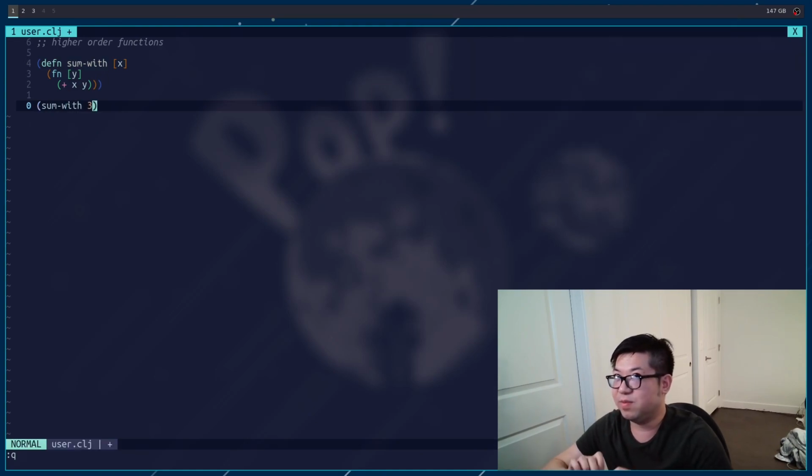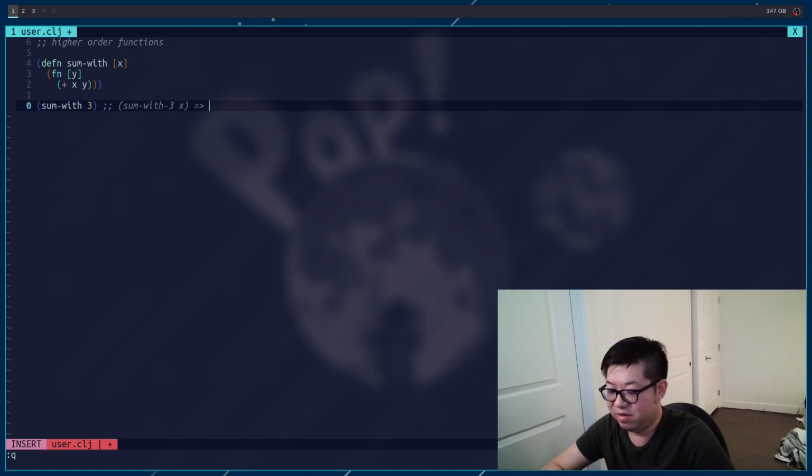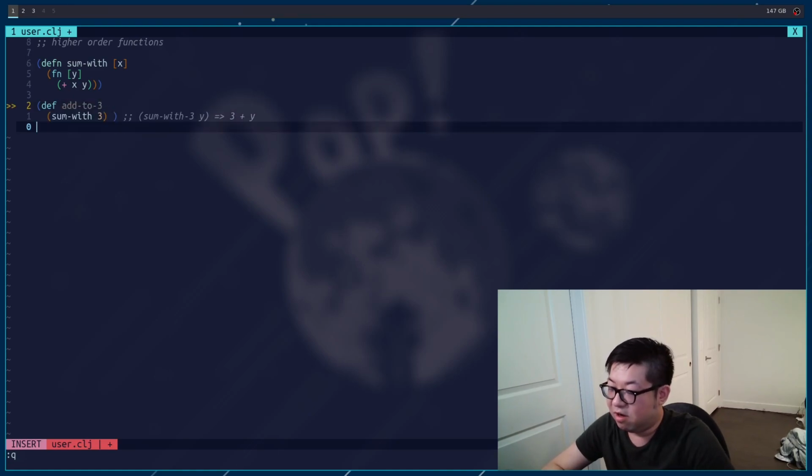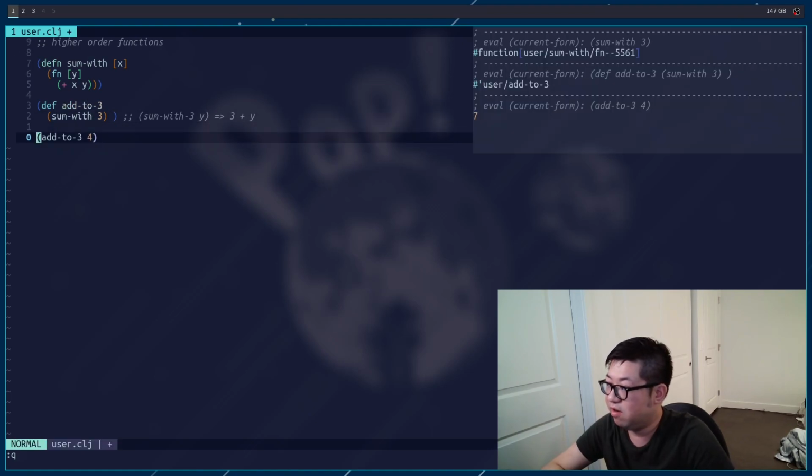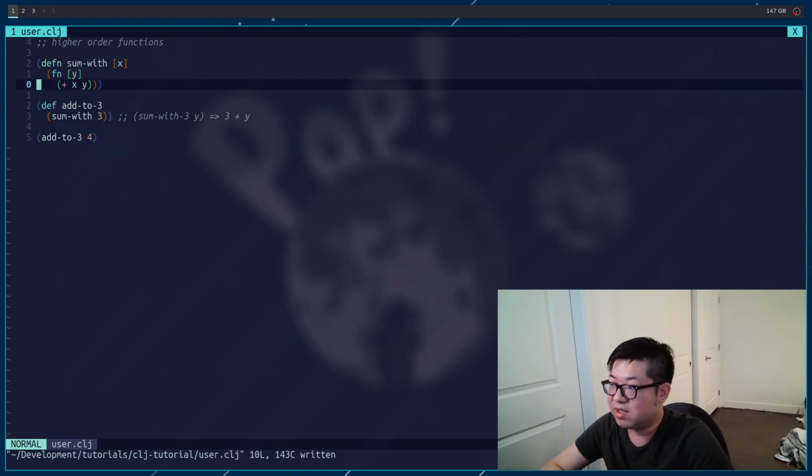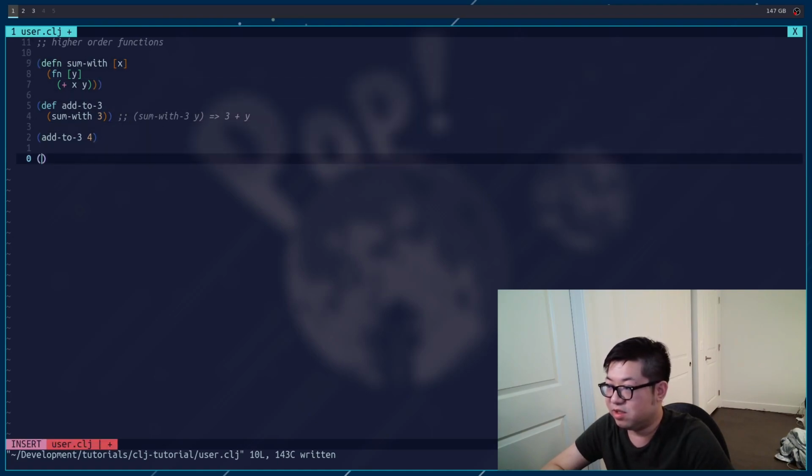And the function explicitly means, so this will be sum with 3, and then you provide another number, which will be 3 plus x. Or in this case, this will be y. We could put this in a def and just call add to 3, and then call add to 3. And let's give it 4, which should give us 7, which it does. Typically, that's how you would see these being used, but there are times when you'll just do it raw.